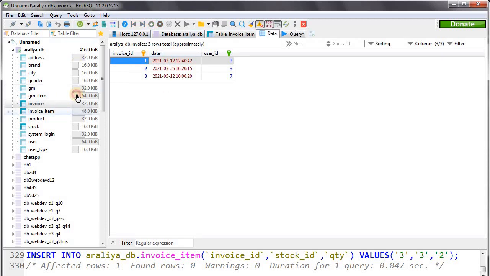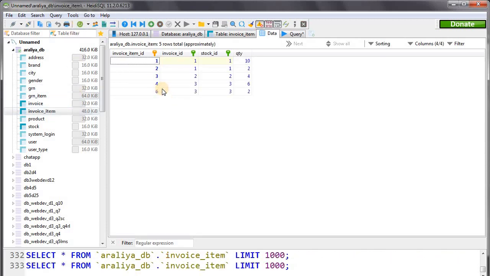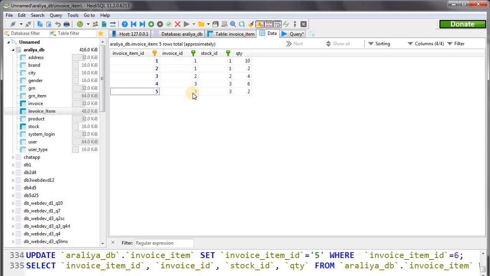Now let's refresh our invoice item table. Here you can see this should change to 5. Here you can see our fourth query, actually the fifth record entered without any errors. Invoice ID is number 3 again.